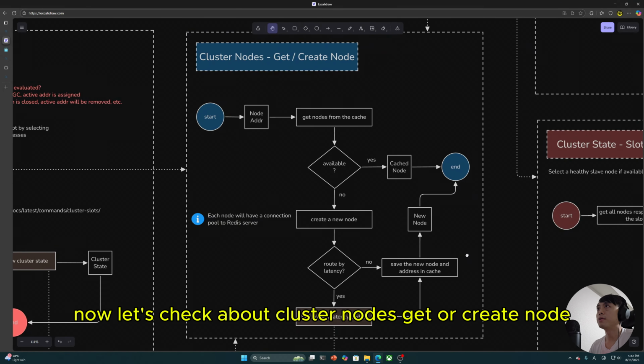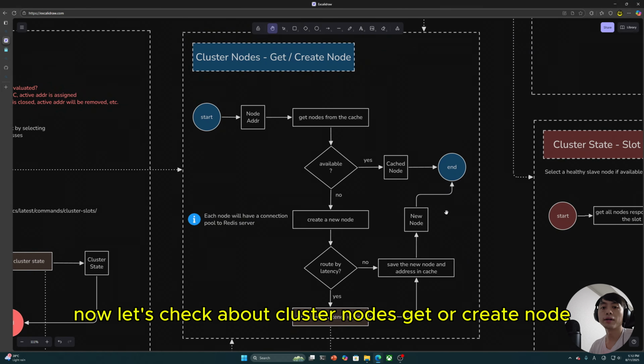Now let's check cluster nodes, get or create node. It's called get or create node because it's cached in memory. So now we have the node address from the previous step, we will check if that object is available in the cache. If yes, it will just return it. If no, it will create a new node object, which consists of the connection pool to that address, or to that Redis server.